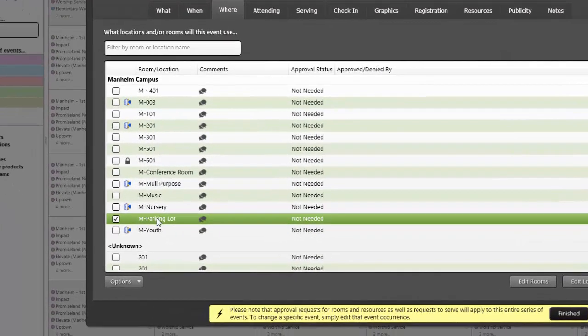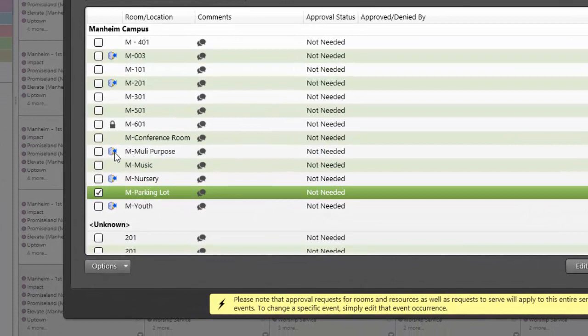So I'm just indicating that it is taking place in the parking lot. The rooms that have this denotation are indicating that that room is currently in use at the time that I am selecting for this event to take place. So that icon indicates that the room is being used. In my case, I'm allowing that particular room to be double booked.